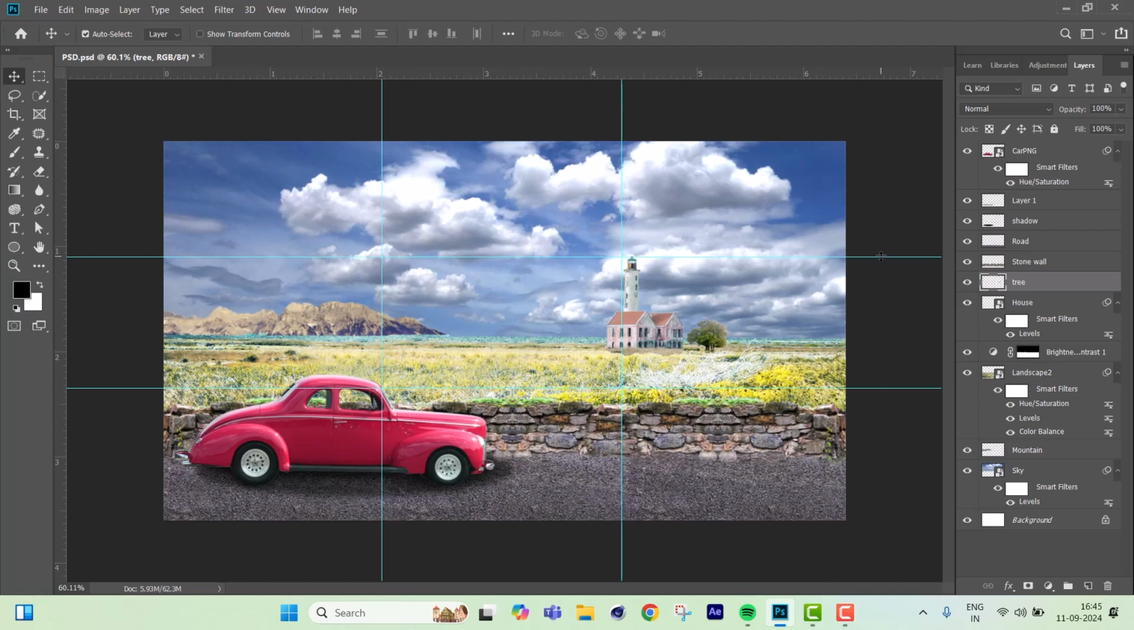So it means if there is a subject in your composition, the subject you want to highlight, the subject should be where the crossing is, where the lines overlap. So my main subject is the car. So the car should be around one of the intersecting points. So you can see it's just near the intersecting point. It's not exactly under the intersecting point, but it's nearby.